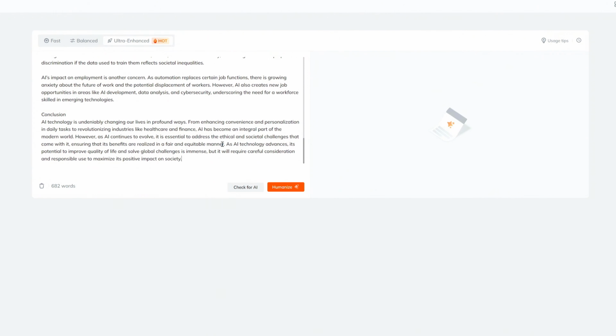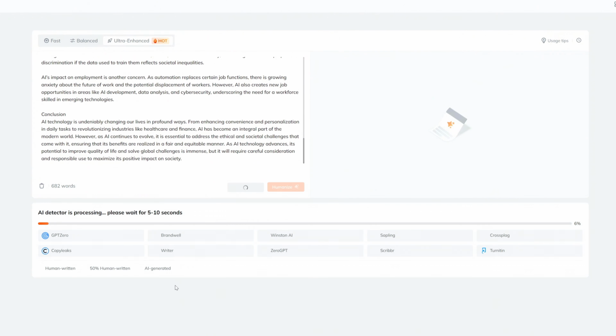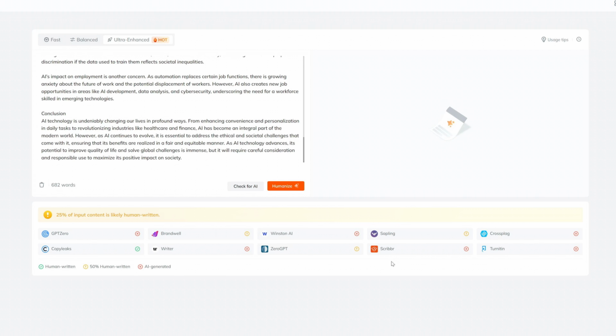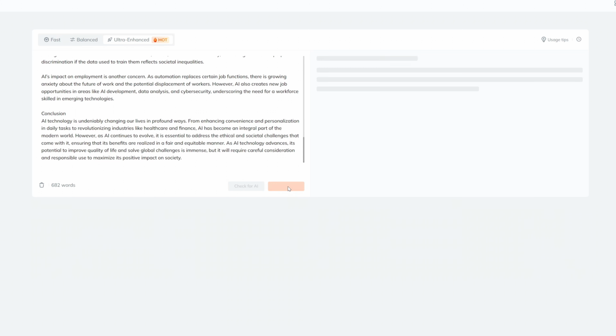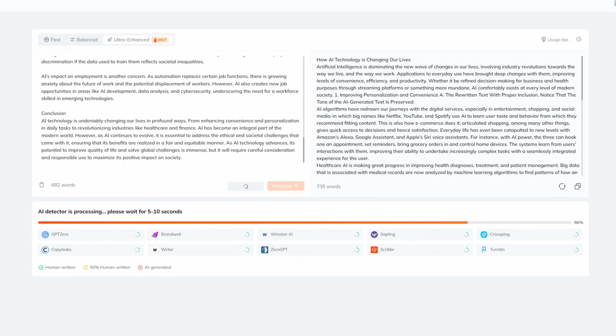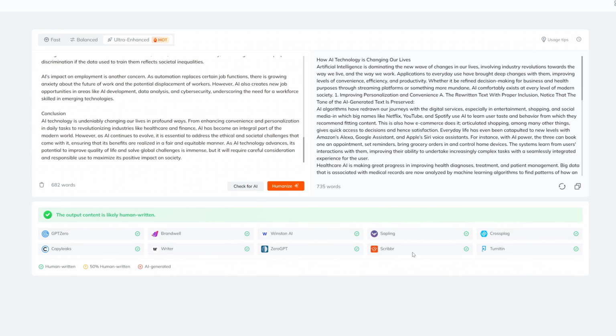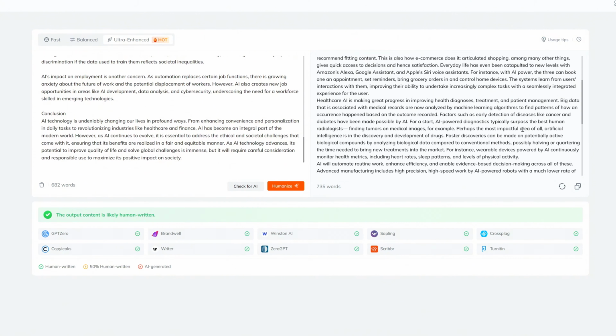You'll notice 2 buttons, Check for AI and Humanize. Let's click Check for AI first. It shows that our AI text is flagged as AI generated across all detection tools. No surprises there. Now, let's click on Humanize. It will transform the text into human-like content. At the bottom, it shows that the humanized version has passed all the AI detection tests.